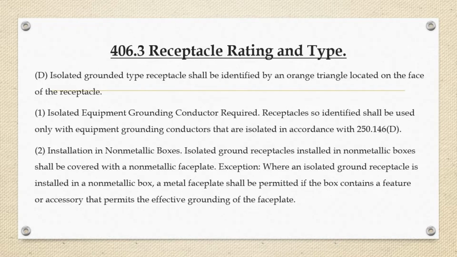2. Installation in nonmetallic boxes. Isolated ground receptacles installed in nonmetallic boxes shall be covered with a nonmetallic faceplate. Exception: where an isolated ground receptacle is installed in a nonmetallic box, a metal faceplate shall be permitted if the box contains a feature or accessory that permits the effective grounding of the faceplate.